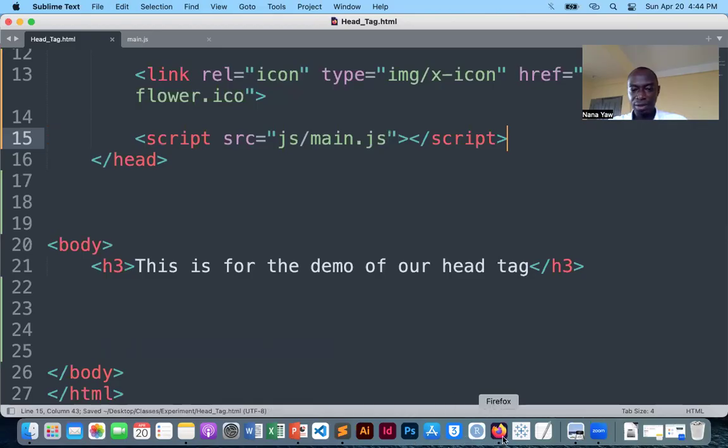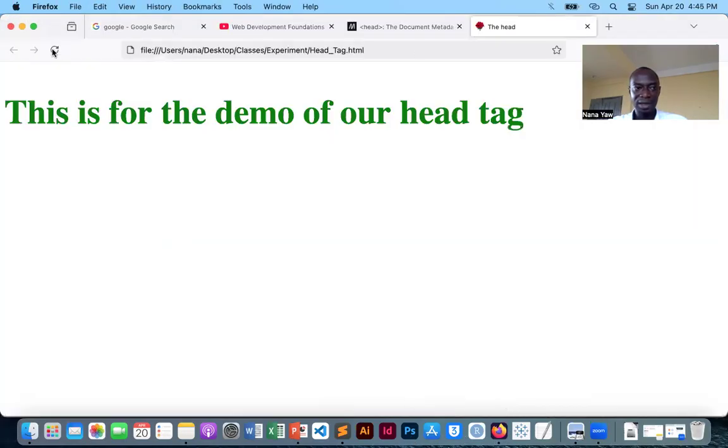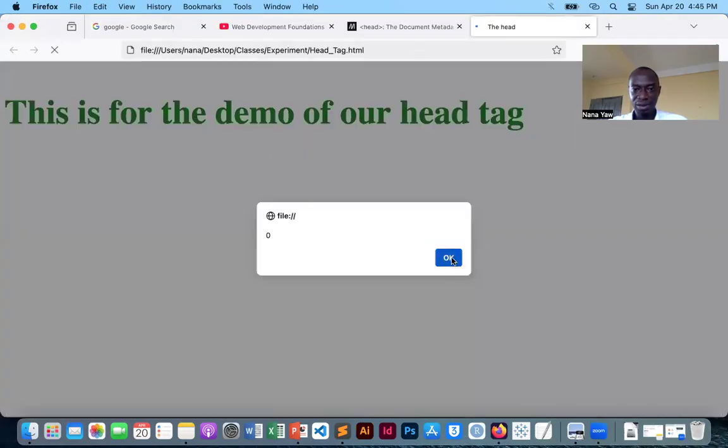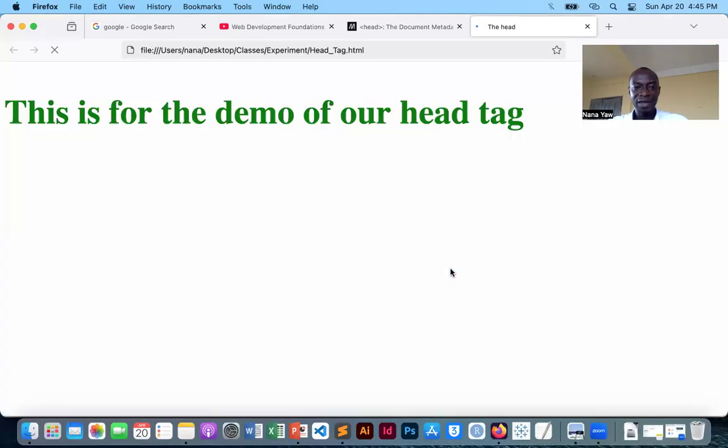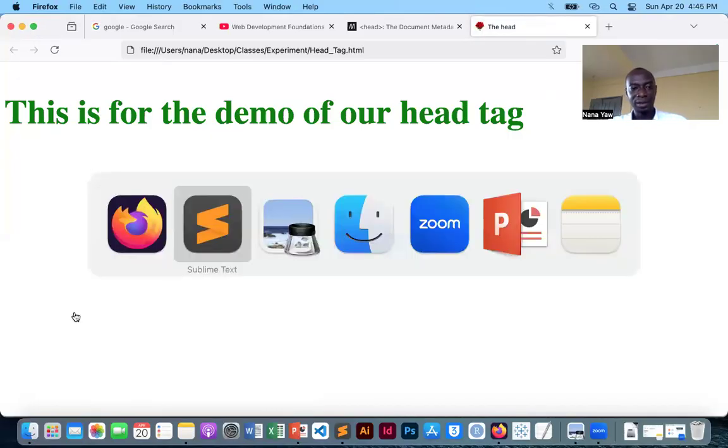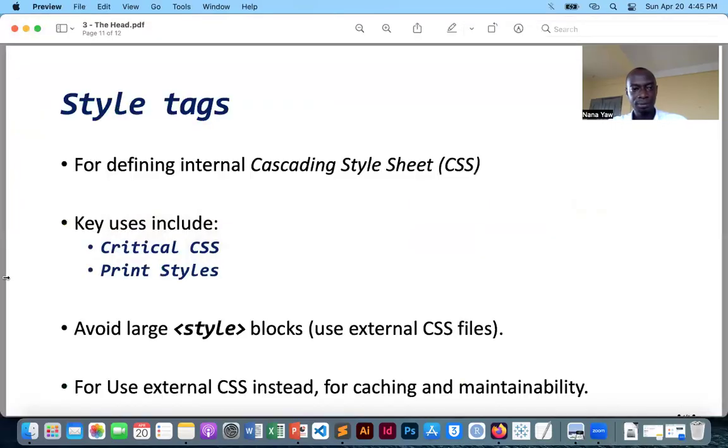It should still work. So I can come here and say, let me reload my page. So it's still working. But if you have scripts that take a while to load, then you should consider doing that as well. All right. So style tags.